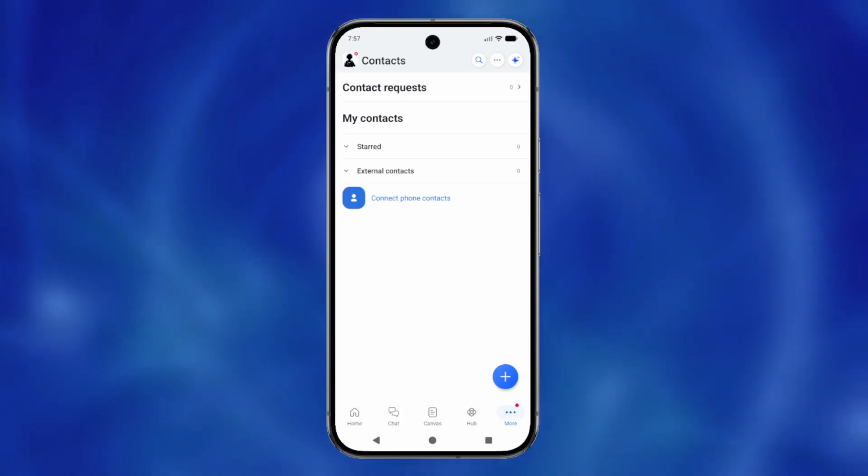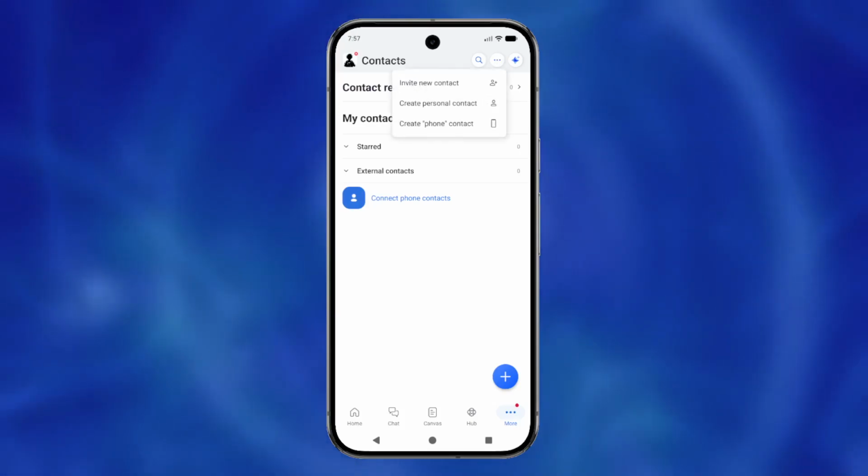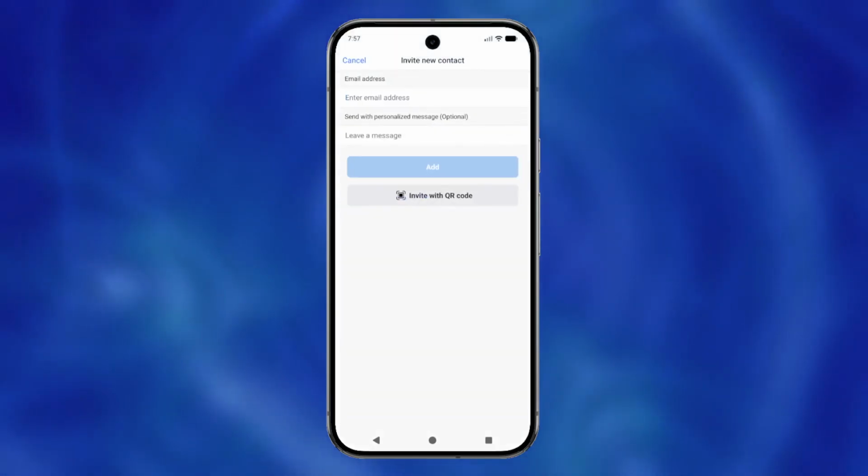Now, once you're in the Contacts section, look at the upper right corner of your screen. You'll see another 3 dotted lines icon there. Tap on it to open additional options, and from the menu that appears, tap on Invite New Contact. This is the feature that allows you to send connection requests to people who aren't already in your contact list, making it easy to expand your network.